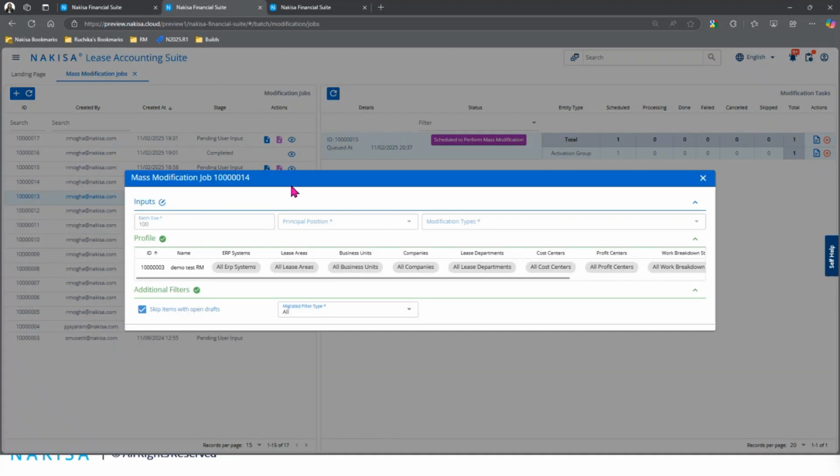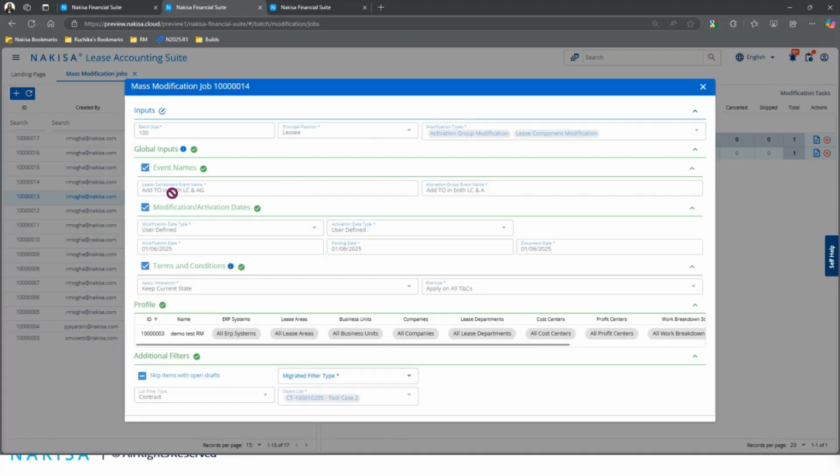The next one I'd like to cover, as I was mentioning before, is adding a termination option both in the lease component and the activation group at the same time. And I'm doing it on June 1st, 2025. There's no indexation, so we leave it as is, and I'd like to exercise all the terms. So I have selected my test case true for that.